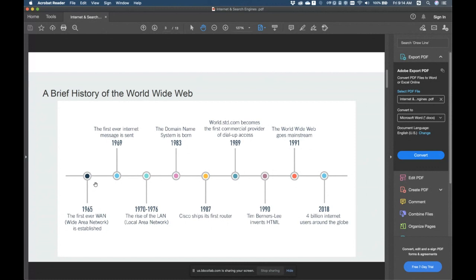So let's look at this timeline. In 1965, the first ever WAN, which stands for Wide Area Network, is established. So Wide Area Network means this network is used in a wide area, like a country or a region. So this kind of network is called WAN, Wide Area Network. In 1969, the first internet message is sent. So the first message is edited on the computer and it's sent through the network.